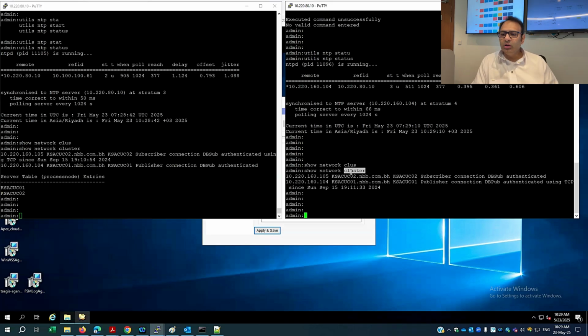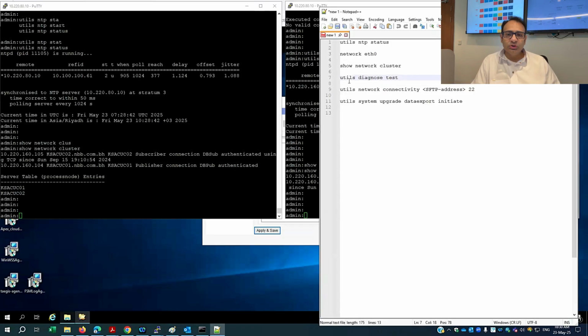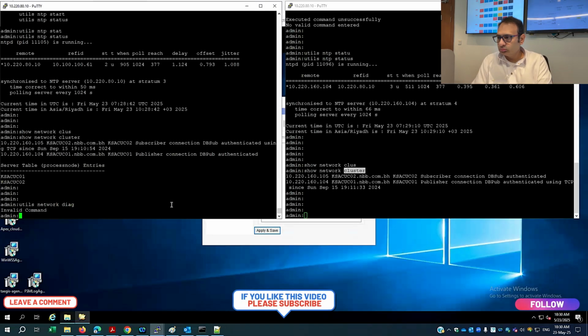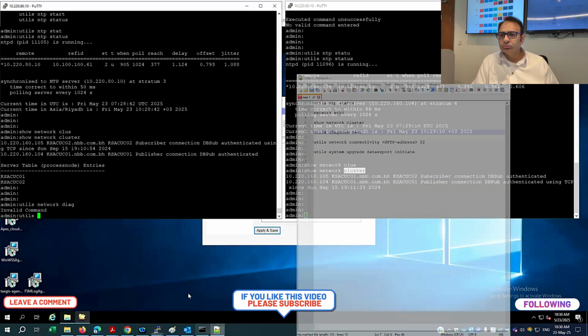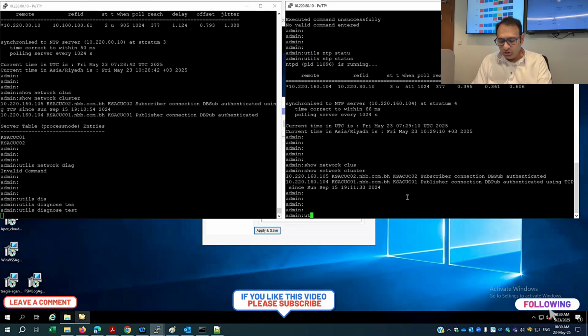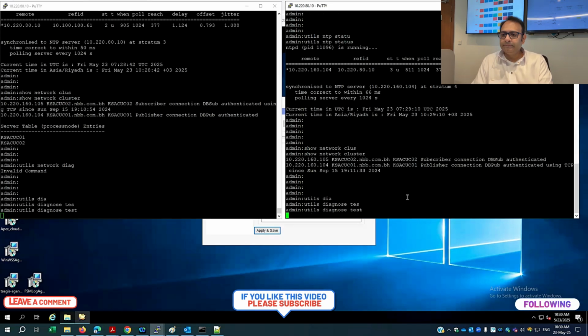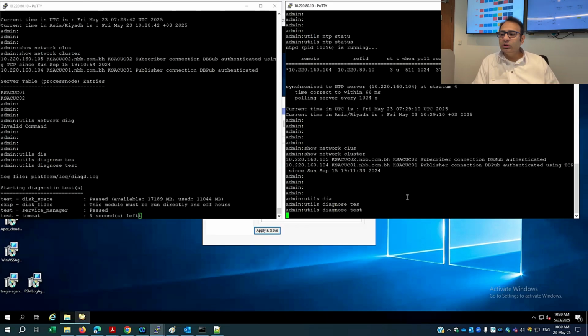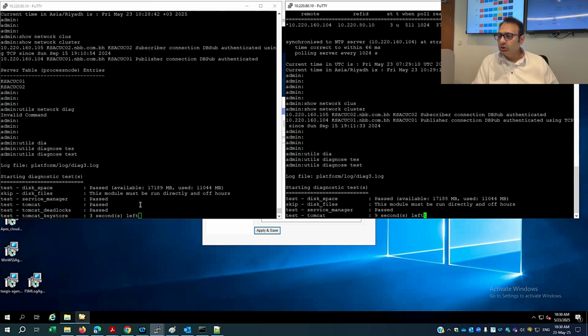We can only run this command on the publisher side, because the publisher is your main point of contact. The next command is utils diagnose test. Do not go for upgrade unless this output is fully successful. Let's see what output it gives us for Cisco Unity. I will do the same thing in parallel here. It will take around 3 minutes to provide the complete output with the results.